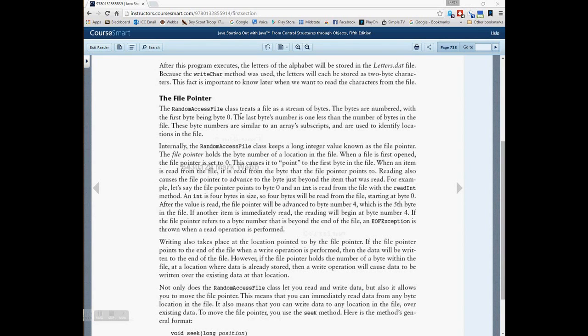So right here, the random access file treats a file as a stream of bytes. The bytes are numbered, with the first byte being 0. The last byte's number is one less than the number of bytes in the file. So the random access file keeps a long integer value known as the file pointer. The file pointer holds the byte number of the location in the file.